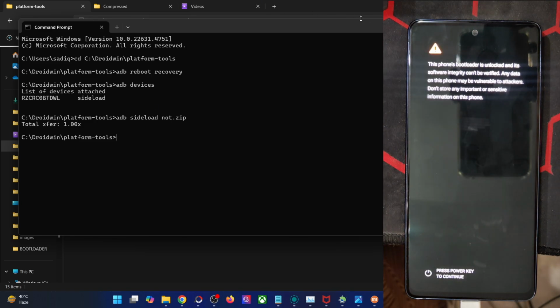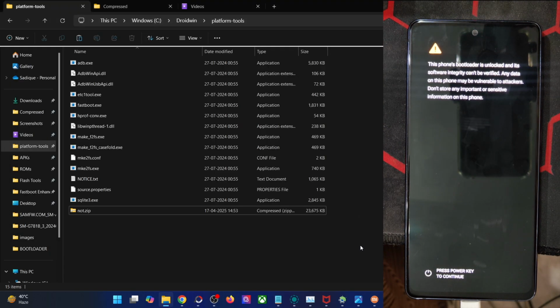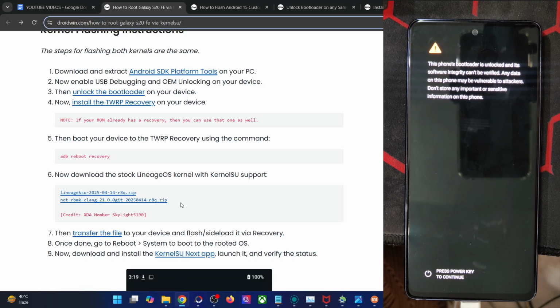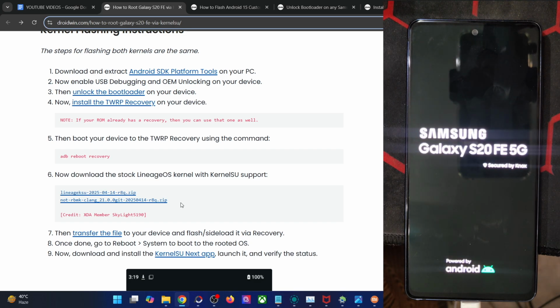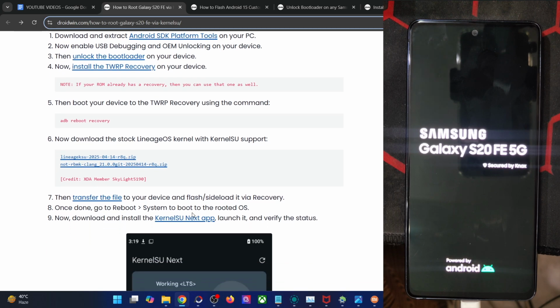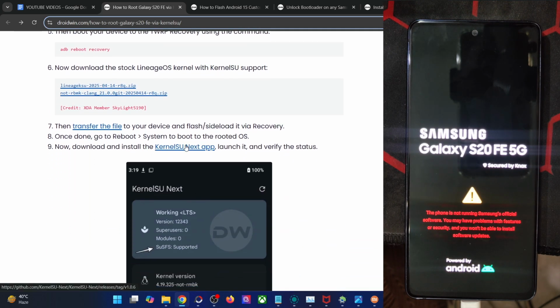Once that happens, you will then have to install the KernelSU Next app to manage the kernel as well. So the first boot after flashing the kernel might take up some time. That is completely normal and nothing to worry about. So with that said, let's wait for the phone to boot to the OS. And in the meantime, you may download the KernelSU Next app from here.